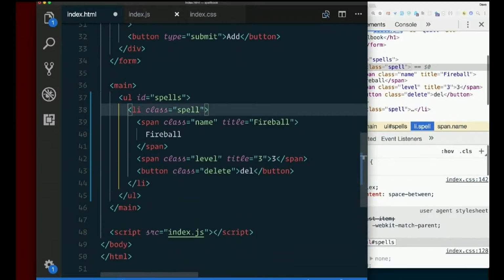So we want all of our spells to look something like that. And I just want to make a copy every time. So I want to use this li as a template, basically. So I'm going to give it a class of template. Nothing magic about that word, just a word I'm choosing. Because this is going to be my template for new spells.